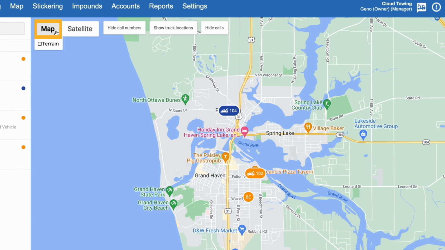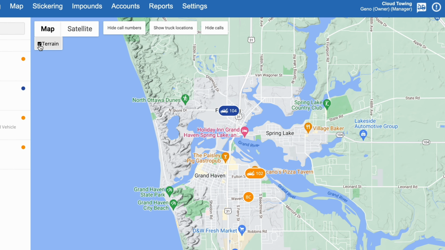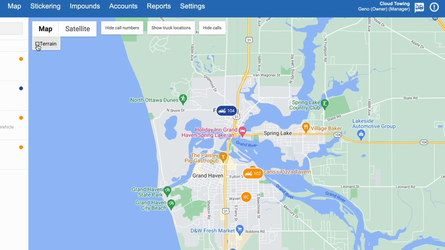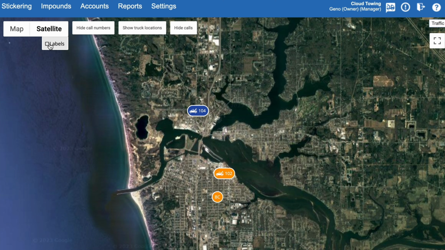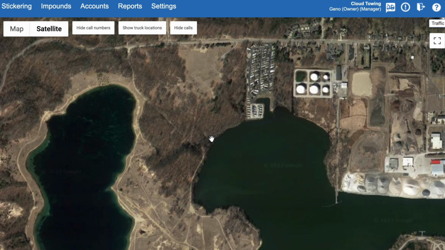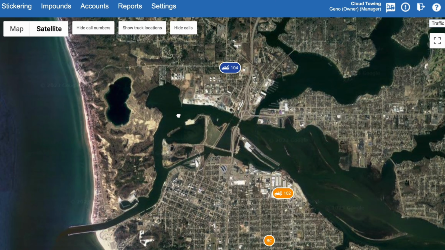Clicking on the Map view will display a general map and allow you to view the terrain if needed. You also have the option to see your map from a satellite view. Here you can choose to add or remove any map labels as well. Feel free to zoom in and out of the map view as needed. You can achieve this by using your mouse wheel.